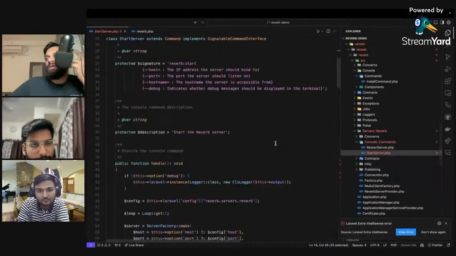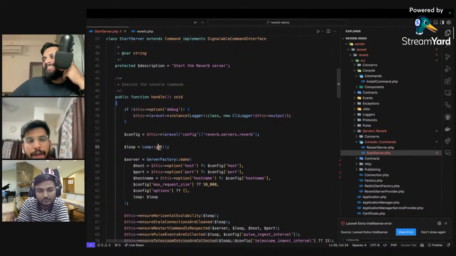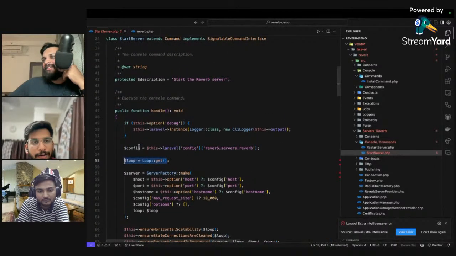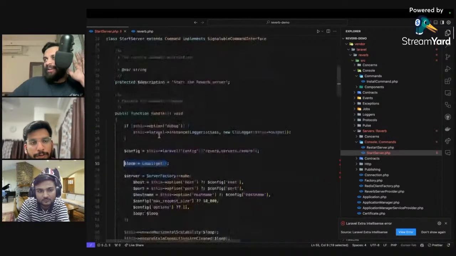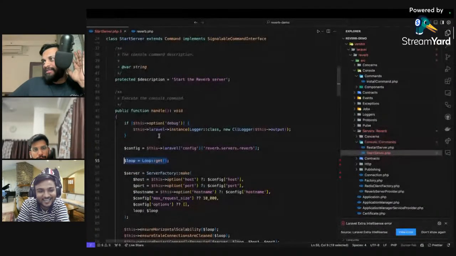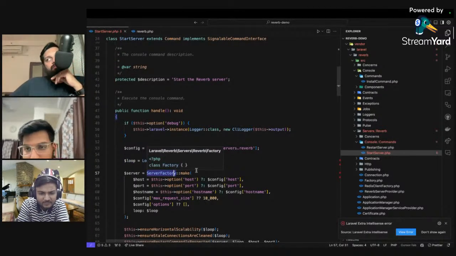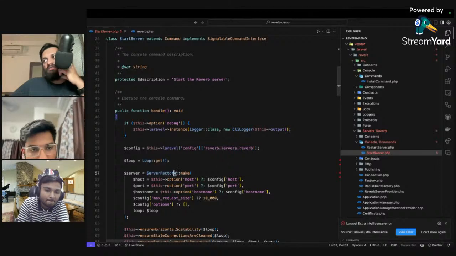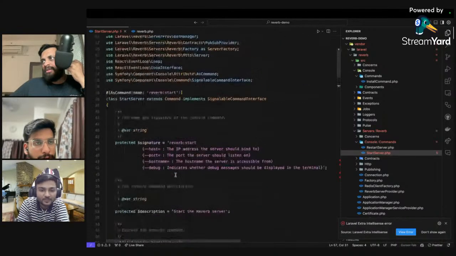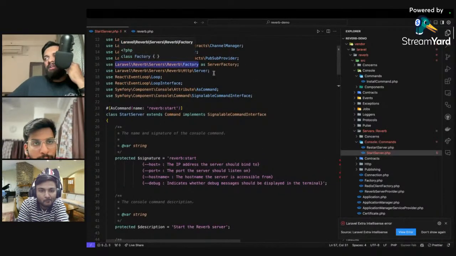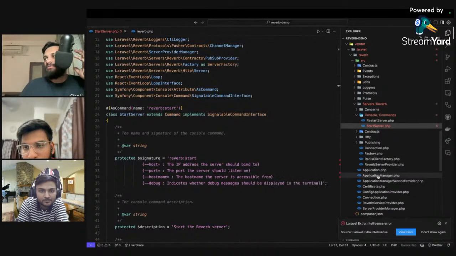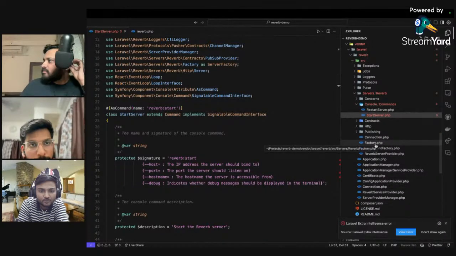I want to take a look at the code. I'm not understanding what you're saying. So there is a loop, and it's being imported from the React event loop. Let me see where that variable goes. You need to scroll down. It's server factory. It is creating a server, this reverb server itself. Yeah, it's starting the server. So the factory will create the class which is required. Yeah, loop.